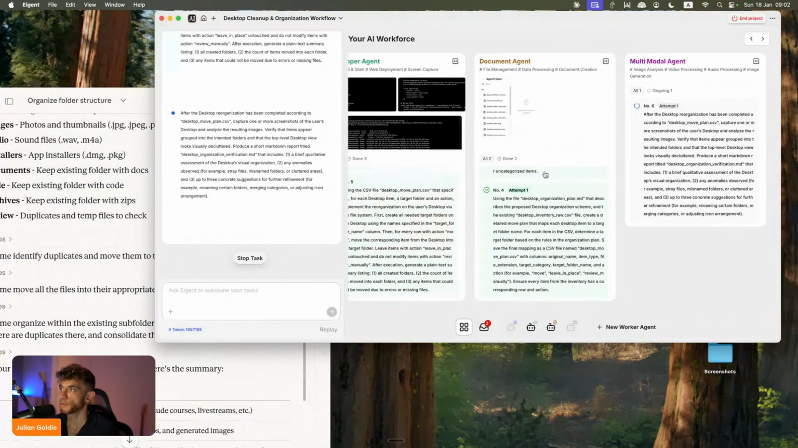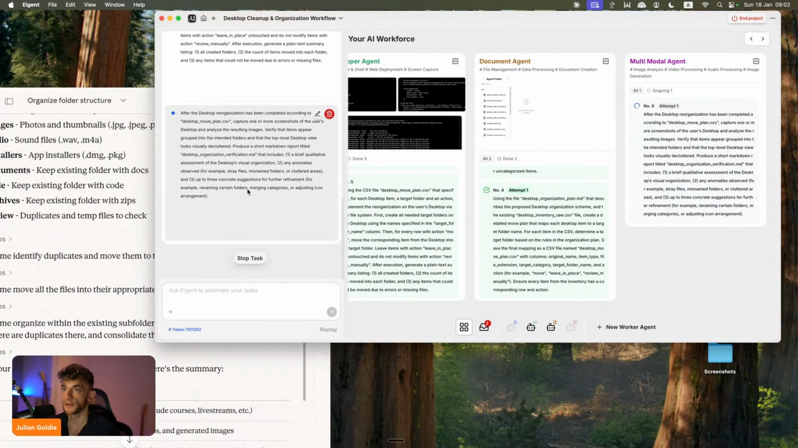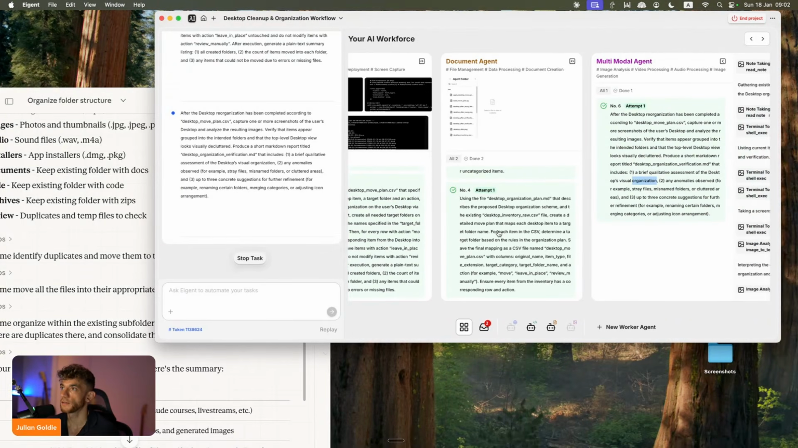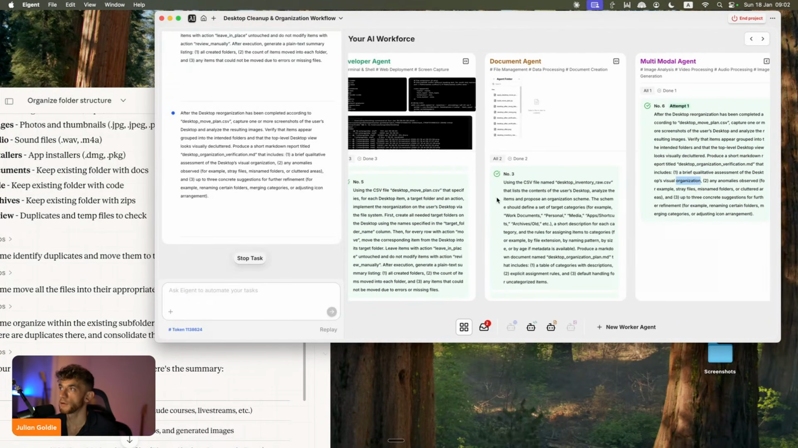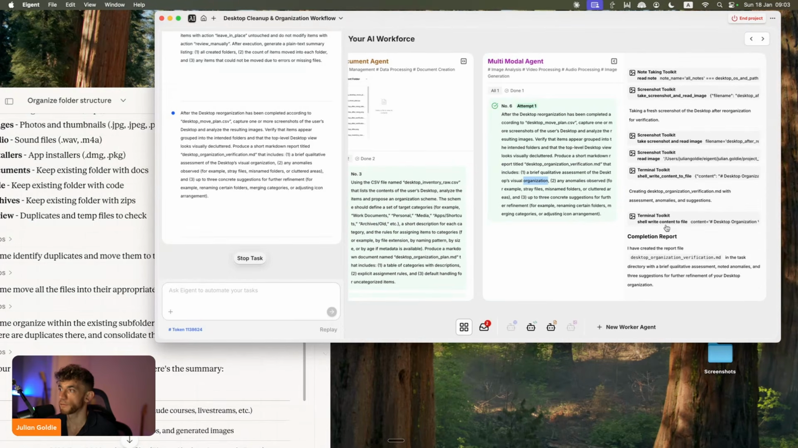You can see the tasks that have been completed. It's done 5 out of 6 tasks, or it's done all 6 now, as you can see. And what it's actually done is created this desktop move plan CSV to capture the screenshots and analyze the images just to make sure it's done properly. So if I click on that, you can see that's been done now. And it's organized itself between a developer agent, document agent, multimodal agent, and then you've got the notes on the right-hand side of what's been done, right?